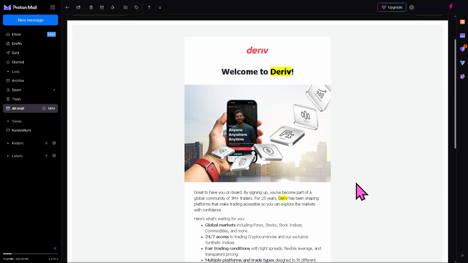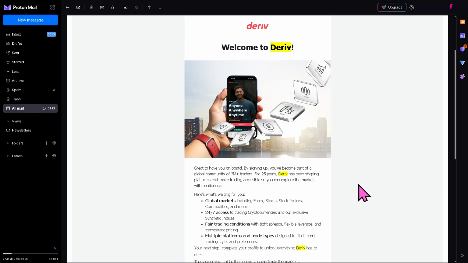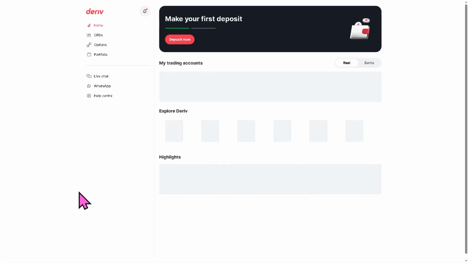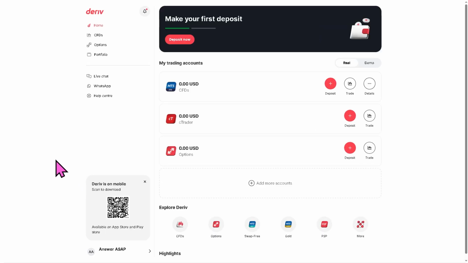After that, check your inbox for a verification email from Deriv. Open it and click the Continue to set up or the verification link, because this step confirms that your email is active, and boom, just like that, you have been forwarded to your Deriv account.